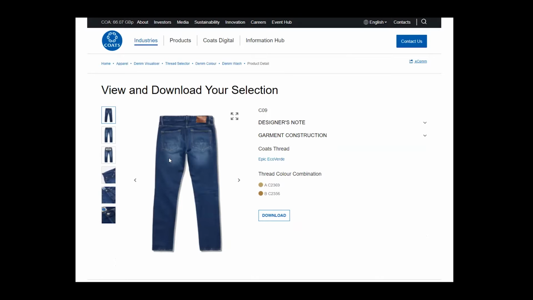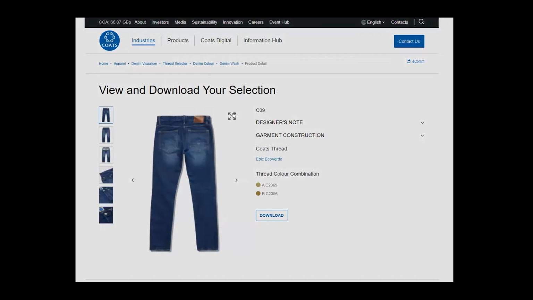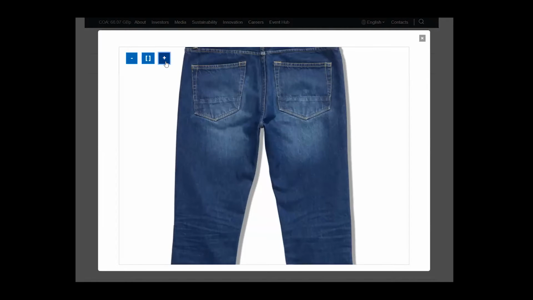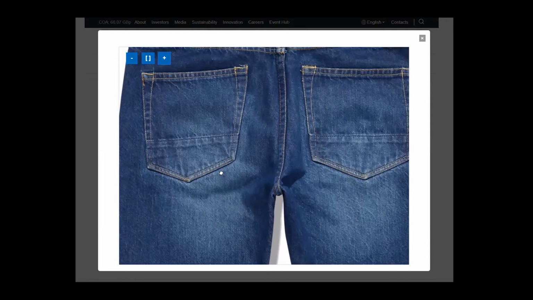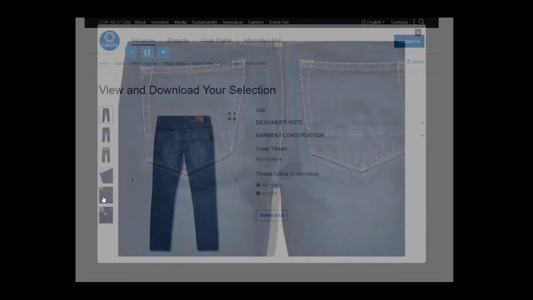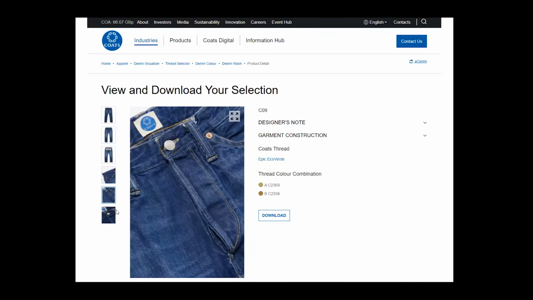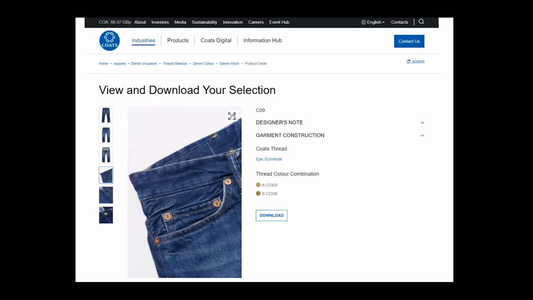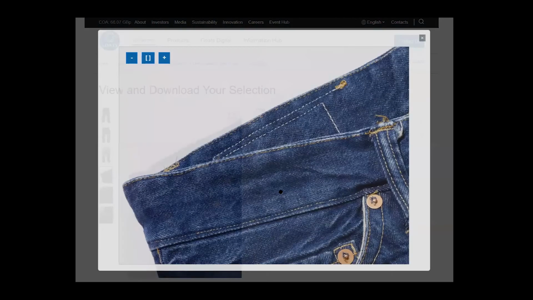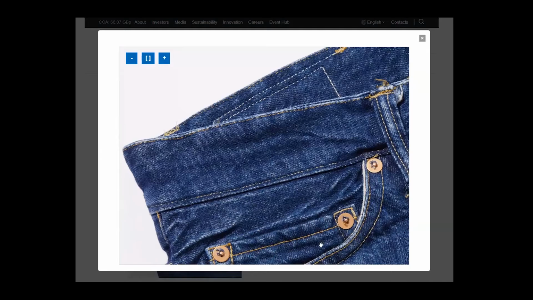You can zoom in at any point to see this color option and the threads on the left-hand panel. So if we take this image as an example and we click the expand button, you can then zoom in and see the thread choice on your chosen denim wash and make a considered choice based on this. There's also close-up samples as well on the front end and also the pockets as well for you to make a selection. So if we click this, and as you can see, it's a very detailed image to really show you how your thread supports your denim design.